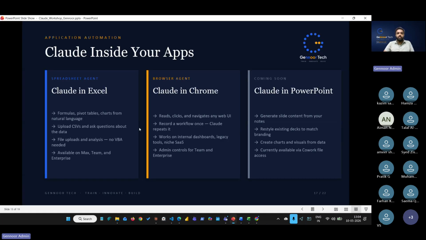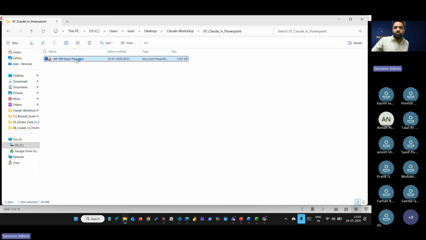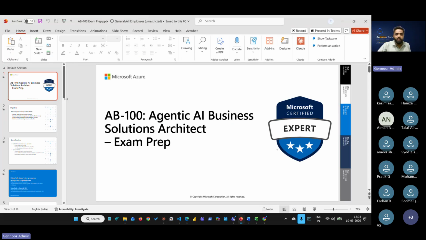So we were able to see how we can use Claude in Excel, how we can use Claude in Chrome to be able to do a browser agent. This is a spreadsheet agent, and there is Claude in PowerPoint. It is not coming soon. It is already there. Okay, so I'll just show you how we can work with Claude in PowerPoint. So let me just come out of it. I'll go to Claude in PowerPoint and I'll show you there is one exam prep document that I have.